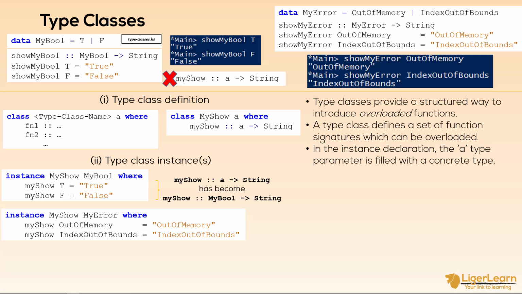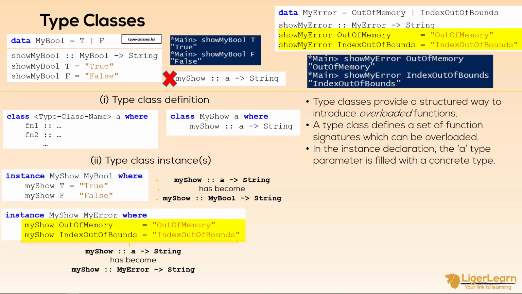Just like before, it follows the same pattern. In this case, since the value given to the type parameter is myError, you can think of the function implementation in the where block having the type signature of myError to string. And so we can provide the overloaded function definition which matches the exact same definition of the showMyError function which we defined before.